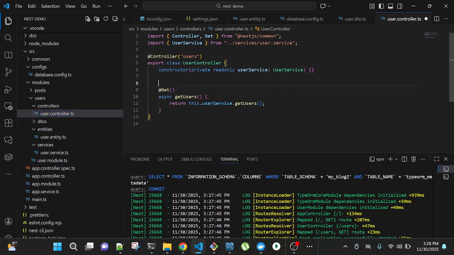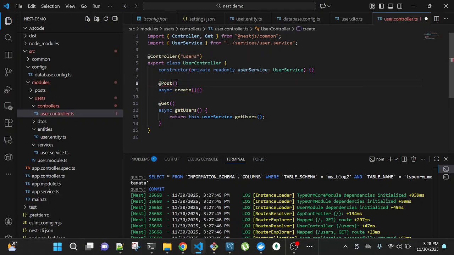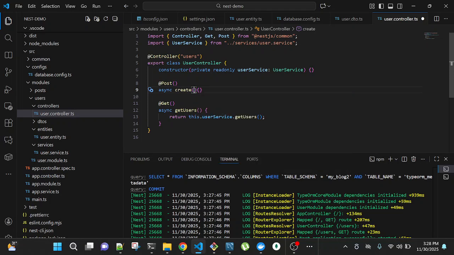So I'll draft a method called create. Now it's going to be a post method, so I'll use the post decorator on it. Then it's going to take the body object, because of whatever we're sending from the body. To do that, we use a decorator.